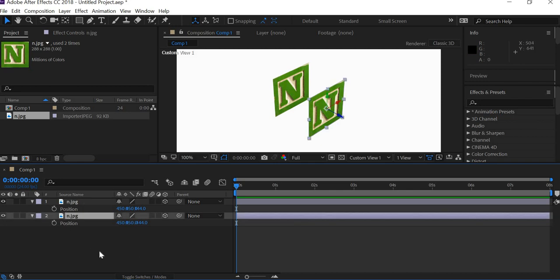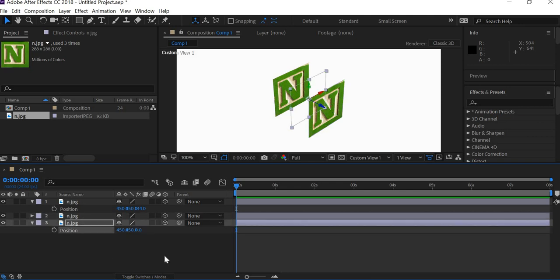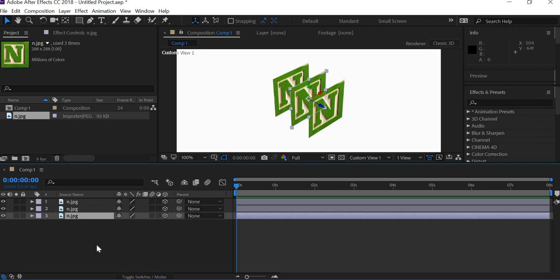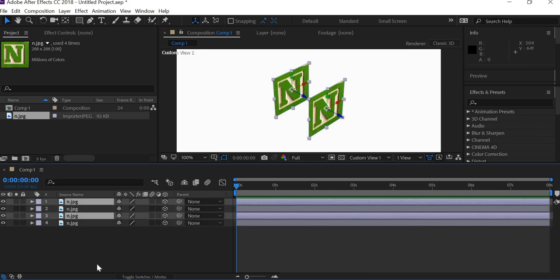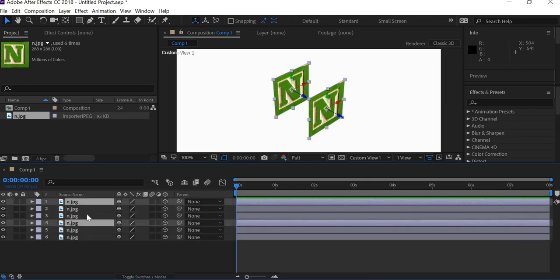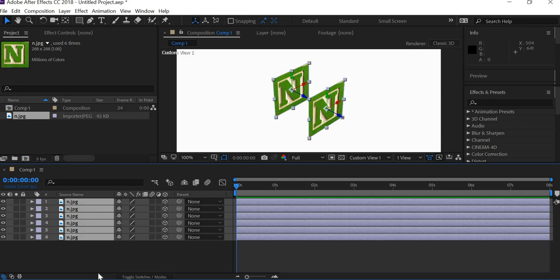So now if I duplicate this, Control D, I'll put it at 0 first. Okay, and we will move it. So now we don't know how much is 144. So what I will do is delete this and I will Control D, Control D. So total 6. Actually, let me start it all over.